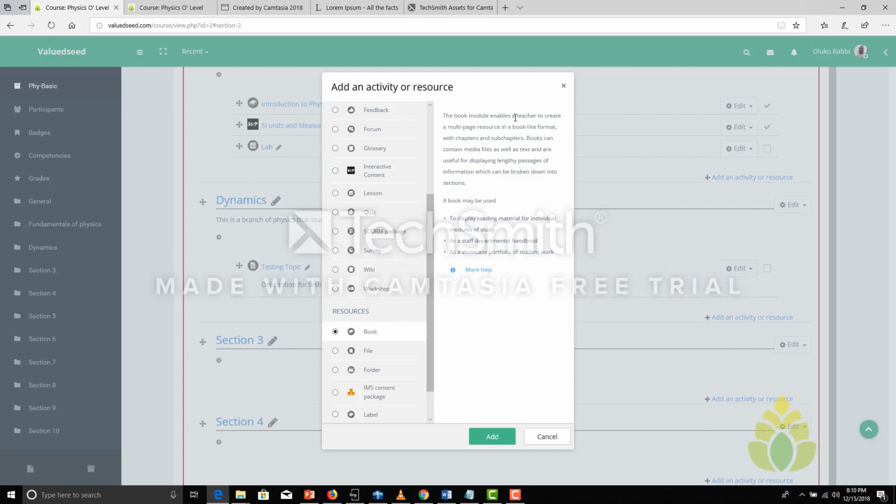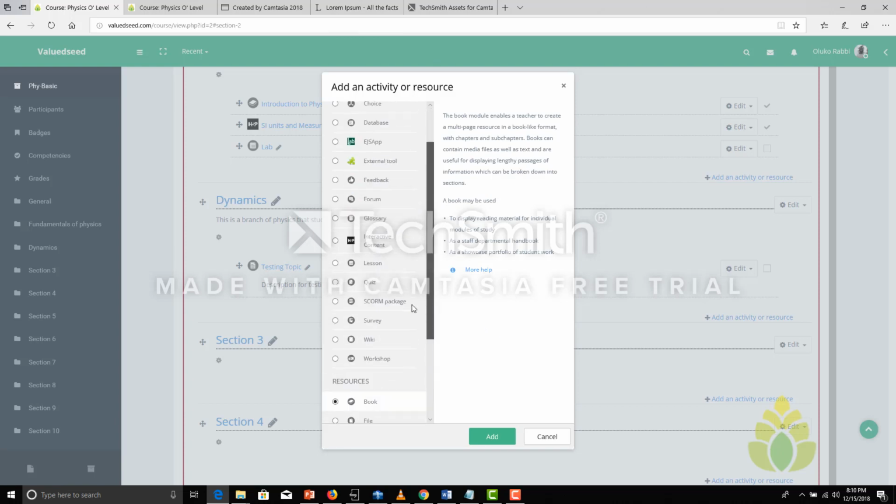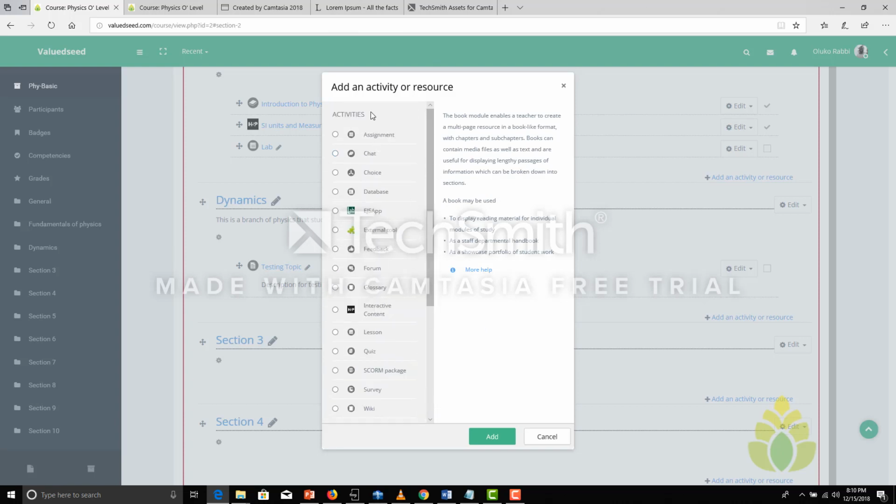It says the book module enables a teacher to create a multi-page resource in a book-like format, with chapters and sub-chapters, both can contain media files as well as text and are useful for displaying lengthy passages of information which can be broken down into sections. So you can as well go through each of these and understand the function of the activities or the resources. This aspect covers activities which really engage the students. And this one talks about the resources, that means your lesson notes, video, whatever you want to add to it. So let me click on add.